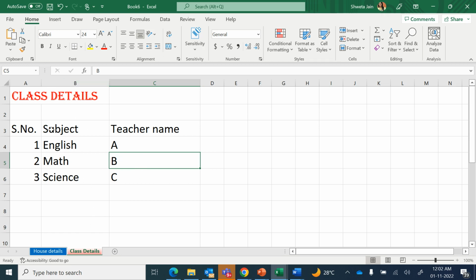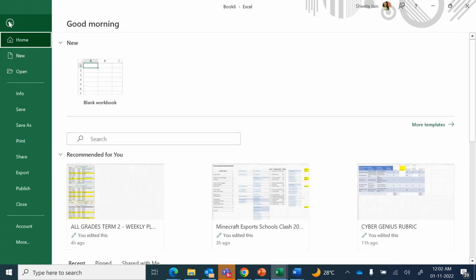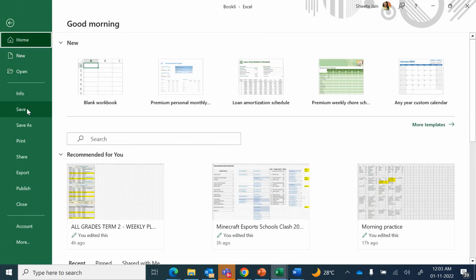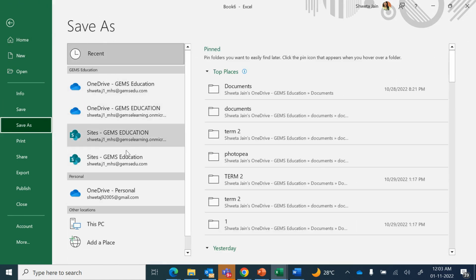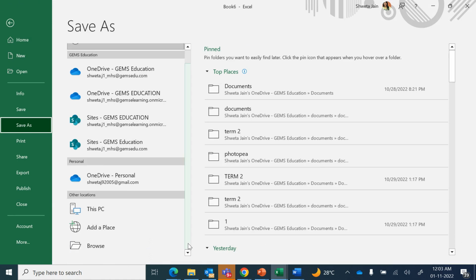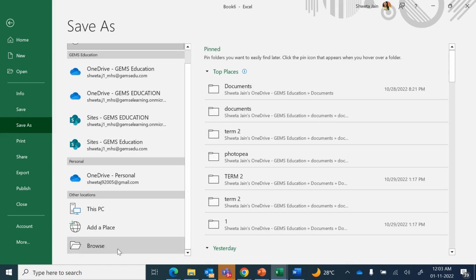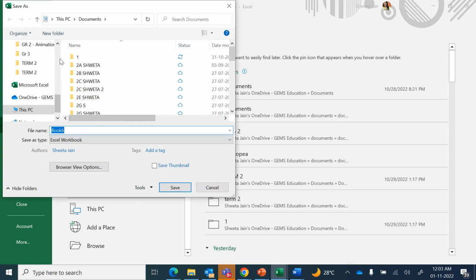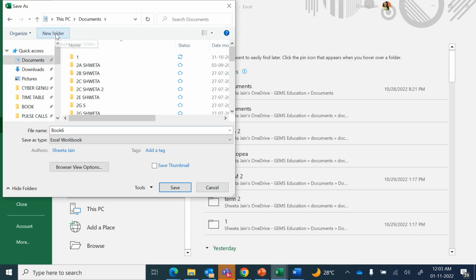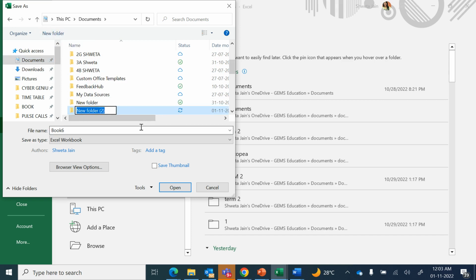Now if I have to save this file, I have to click on the file menu and then I click on save or save as. So I click on save, it opens the save as window. Here I scroll down. If I see documents, I can click on documents directly, or I can go in browse. And browse means I have to look for the folder. So I look for the documents folder, and in the documents folder, I will click on new folder, and here I will give the name for my folder, supposedly 3A Shweta.